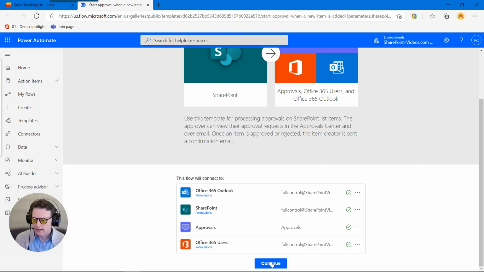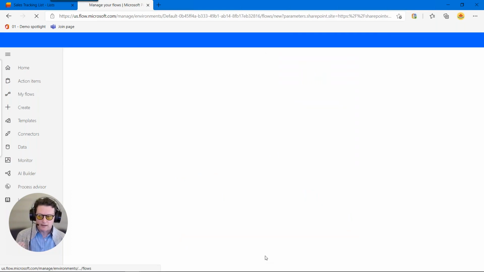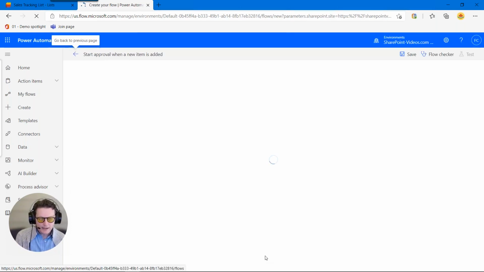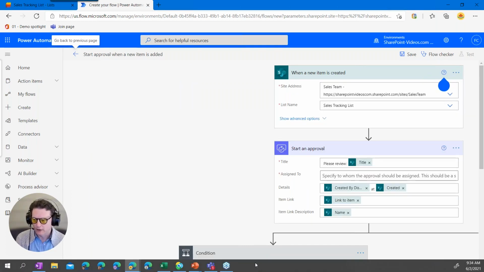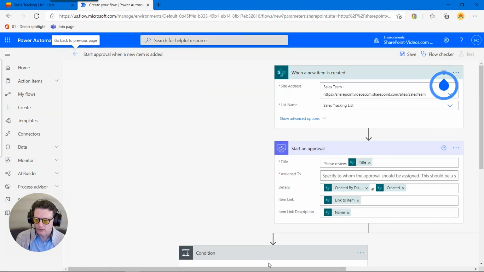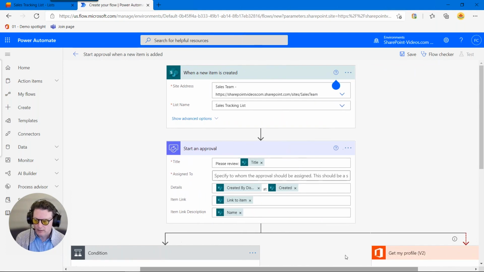I'm good to go. I can click Continue, and the template will automatically spin up all the little pieces needed in this flow. You'll notice as it creates it, it kind of looks like a Visio diagram, except every one of these shapes in the diagram, I can actually click inside and configure how I want it to work. Now, the template already wired these things up for me. Notice it's already looking at my sales team site and the sales tracking list. It's already figured that much out.